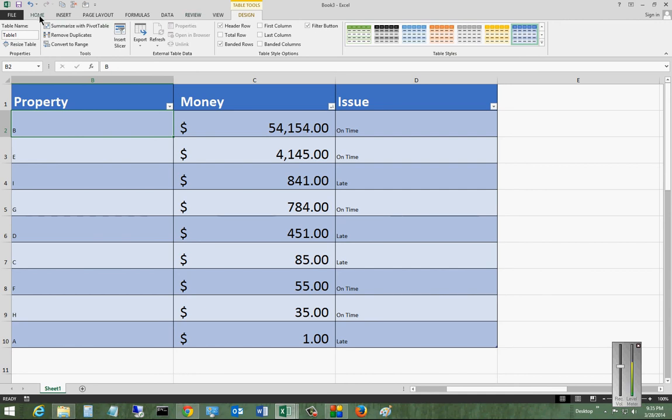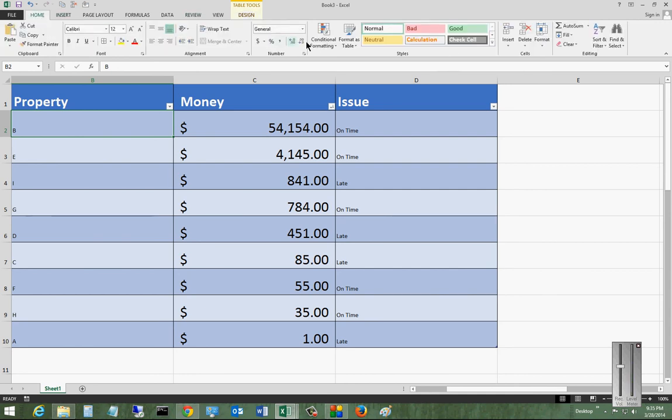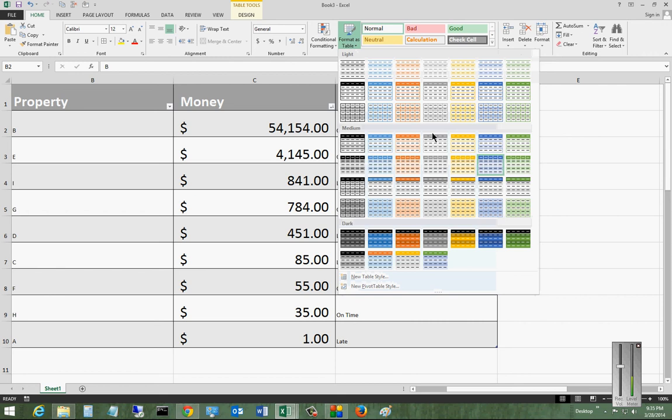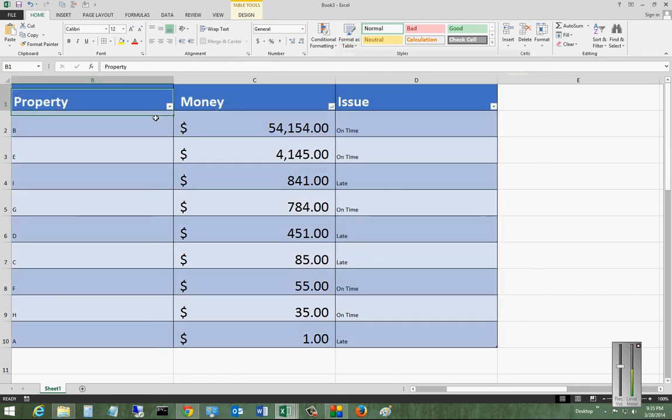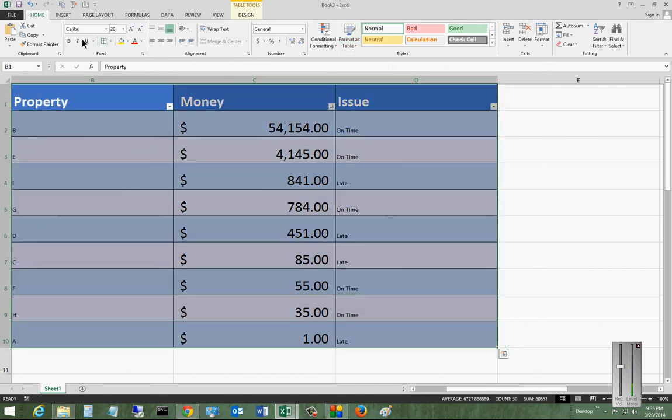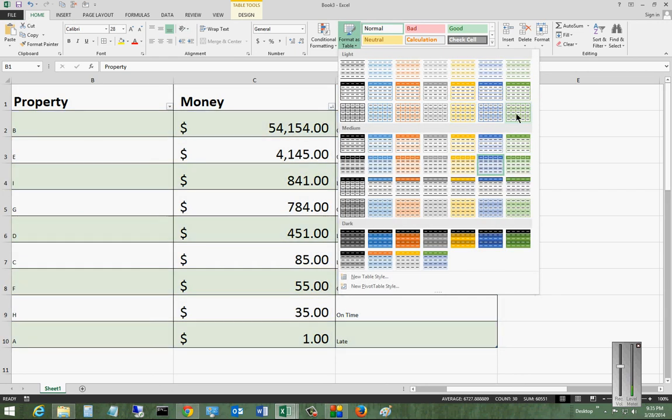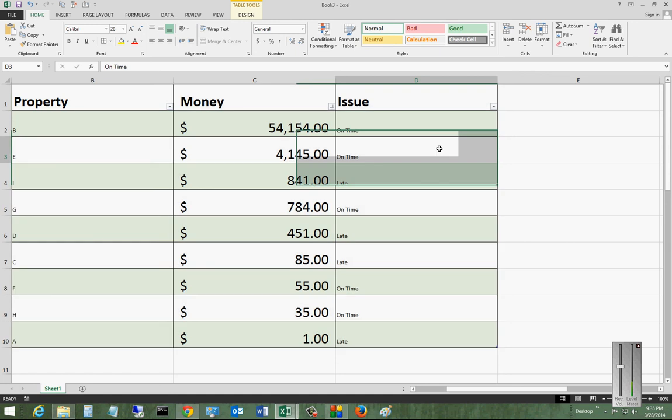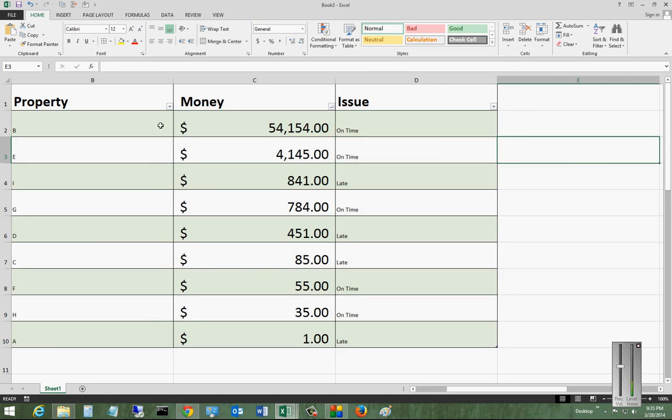So if we want to, we can go back to Format as a Table and choose, if we highlight all of the cells, of course, we can choose a different table if we decide we don't like that particular color. And now we see a whole new set of colors as well.